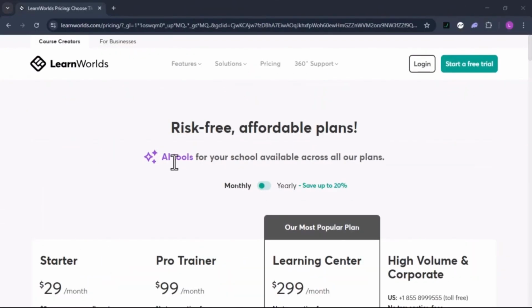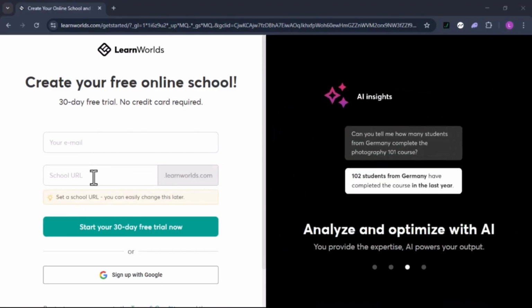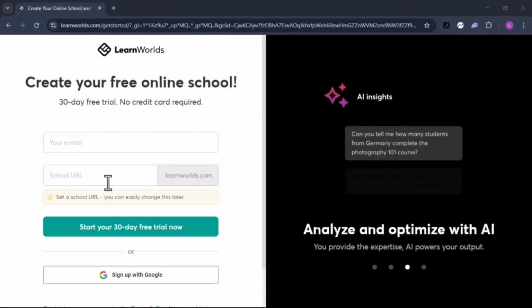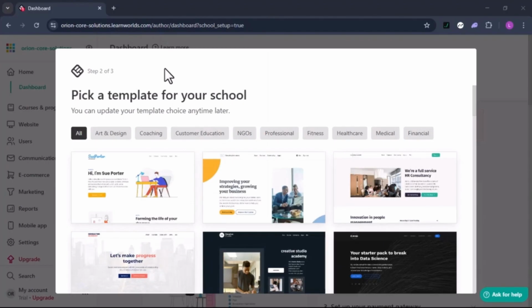Alright then, to begin we're going to start a free trial, so just click on start a free trial and follow the steps. Alright, so now you're required to enter your email and then LearnWorlds lets you choose a URL for your course. Next you're going to have to choose your school name and then set a password for your account. Once your school's created, LearnWorlds will ask you to choose a template for your website.